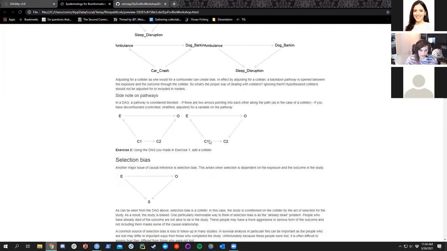And so this affects how we model this relationship. If we were modeling the relationship on the left, we'd have to adjust for either C1 or C2. We wouldn't need to adjust for both. Adjusting for one would be sufficient to block it, which you can make the diagram in Dagitty if you don't believe me and try it out for yourself. But in the second example on the right, we don't need to adjust for C1 or C2 because the pathway is blocked due to these arrows that are hitting each other at C2.